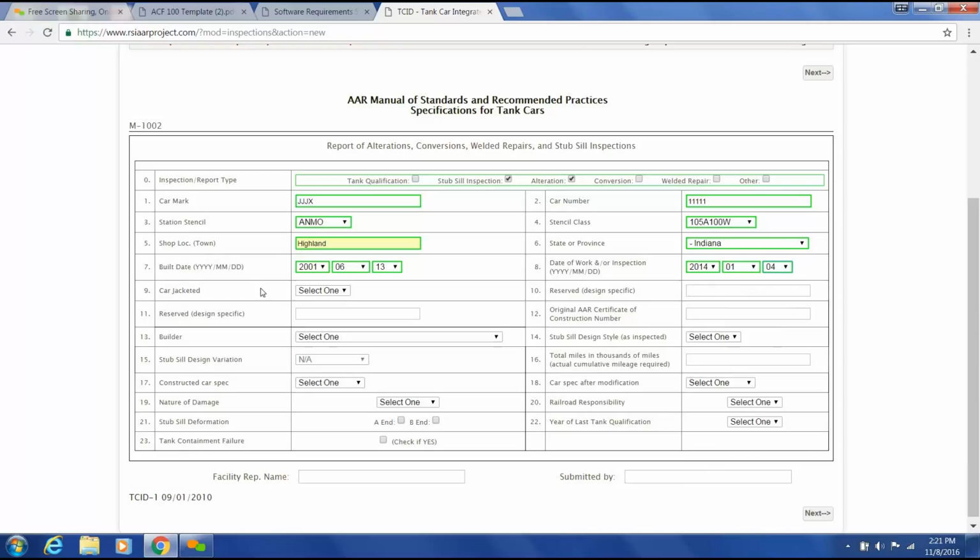Field number 9 is just, is the car jacketed, yes or no? Now, fields 10 and 11 are the only two here that aren't actually required for anything. They are left open for whatever the inspector or tank car owner might feel needs to be in here. There's nothing required here. It's really just for use by whoever's doing the work. So those two fields are also alphanumeric, and they have a 30-character maximum.